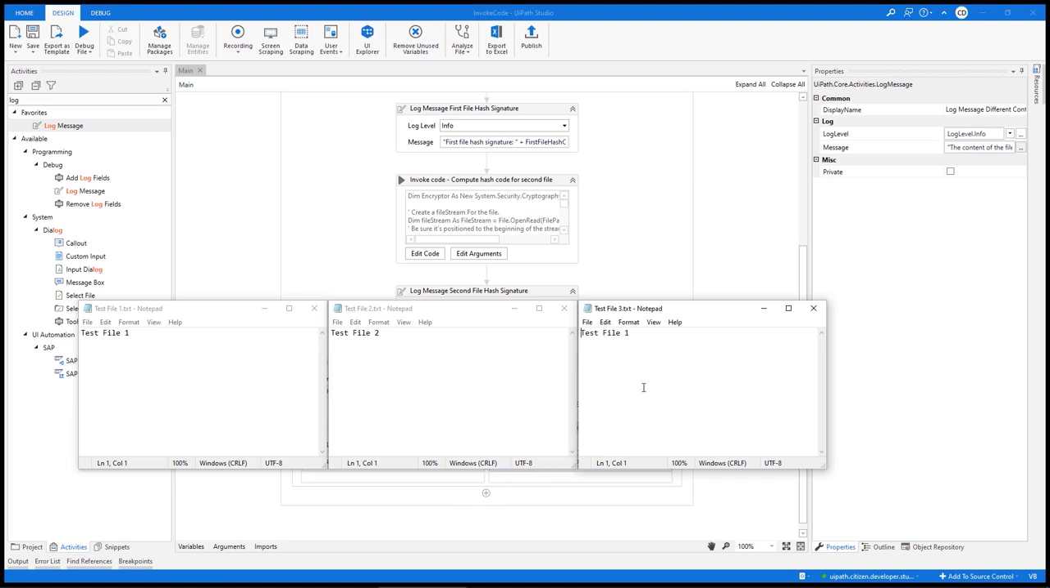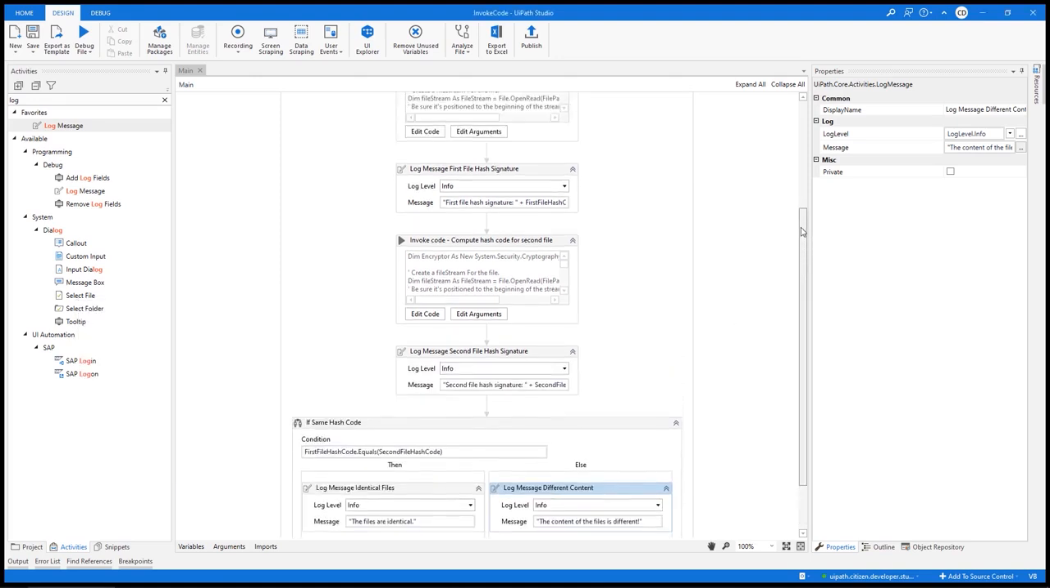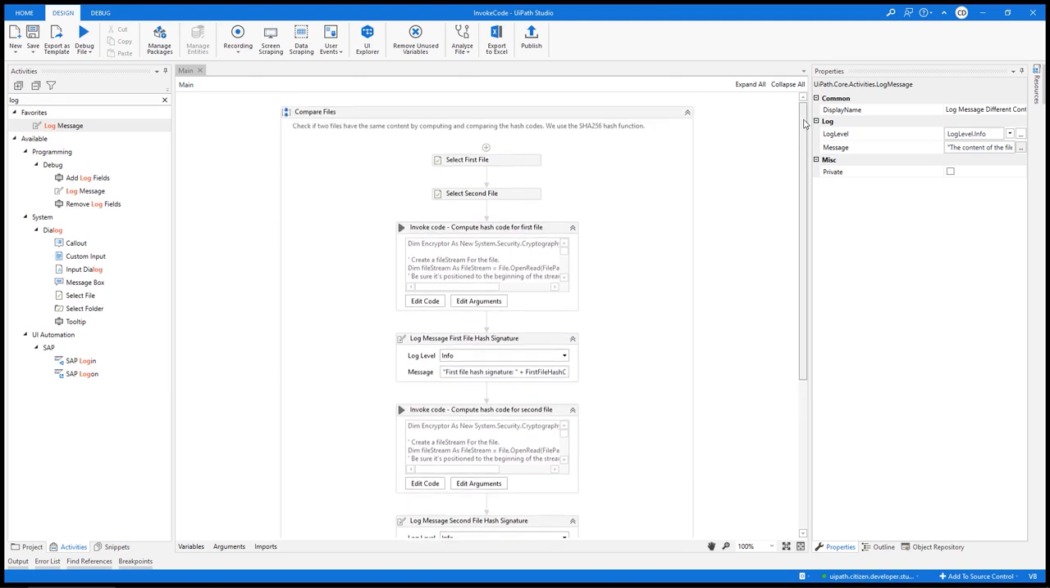Before we end the video, let's quickly recap what we've learned in this demo. The invoke code activity helped us in computing the hash code for each processed file. We compared the file's hash code using an if activity and logged the messages into the output panel via log message activities. An important point to remember is that the invoke code activity doesn't support functions, procedures, or methods. So, make sure you remove any code lines associated with them to avoid any errors at runtime.